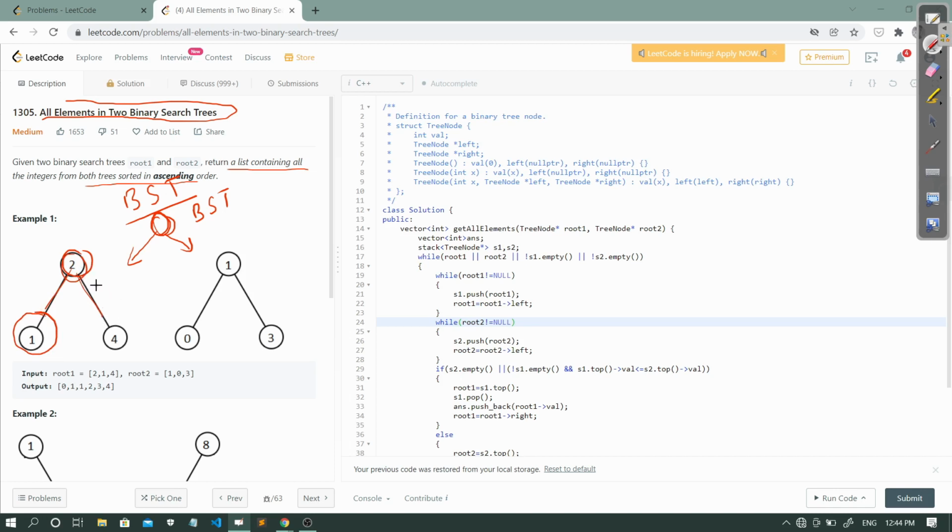And this condition holds for all subtrees. Like if this root is given, then a smaller one may be minus one, or a greater one may be greater than 1. Here 2 is given, so this is not formed. But the condition holds for all the roots: the left side element is always less than the root and the right side element is always greater than the root.